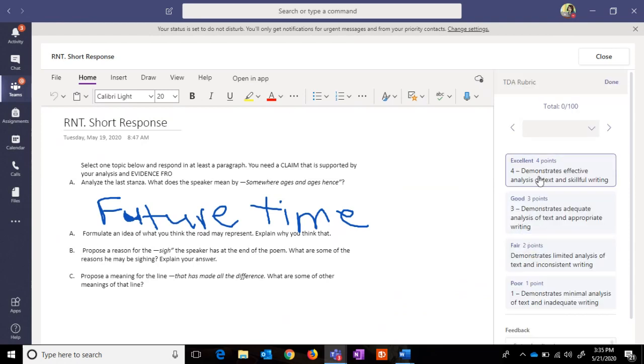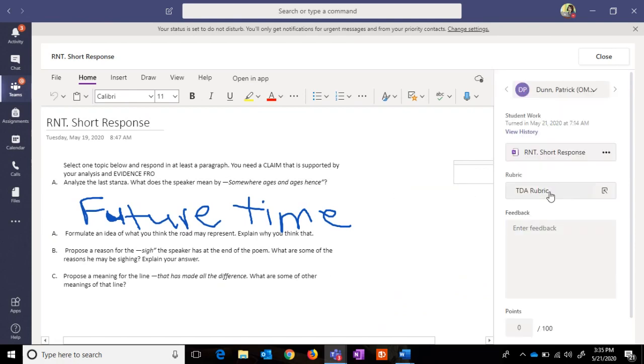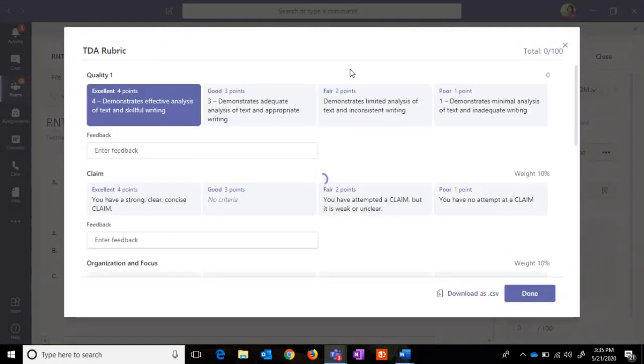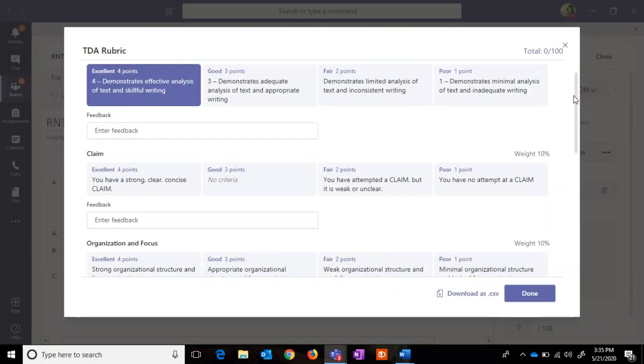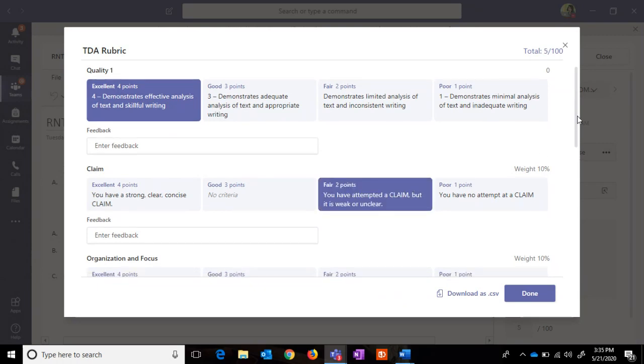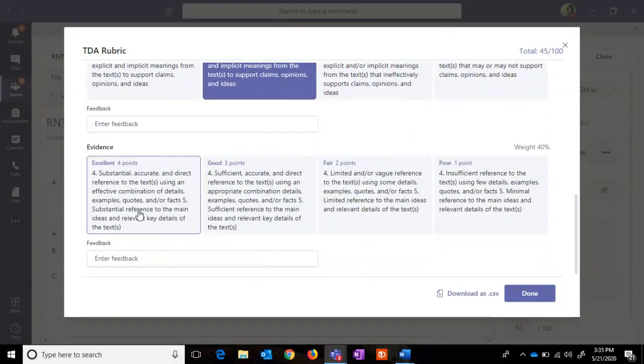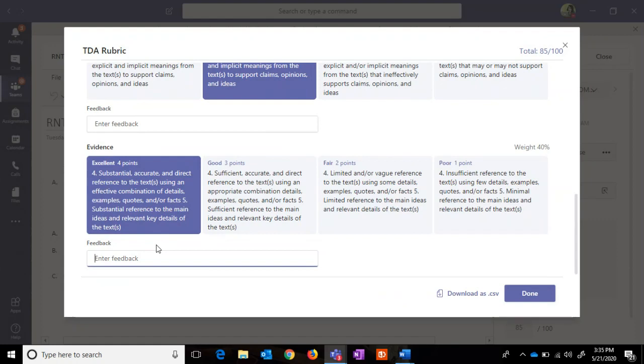And he demonstrated exceptional analysis of the text and skill for writing. Another way to look at that, I clicked on the TDA right here, and you can look at each category, but another way to do that, if you just prefer, if you're a more global thinker, if you click on the little arrow, it pops out automatically. Okay, and then that way you can see it all at the same time, and you can provide feedback into each of the categories.